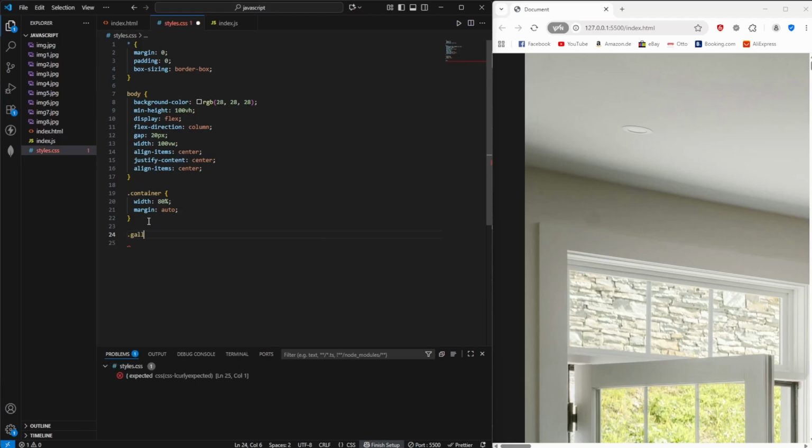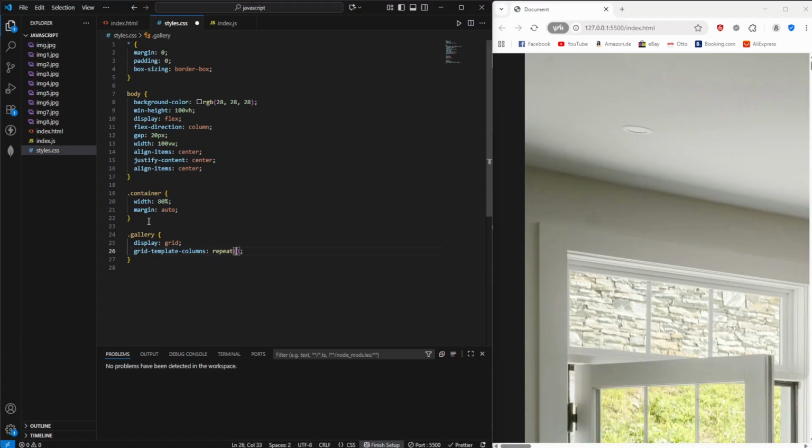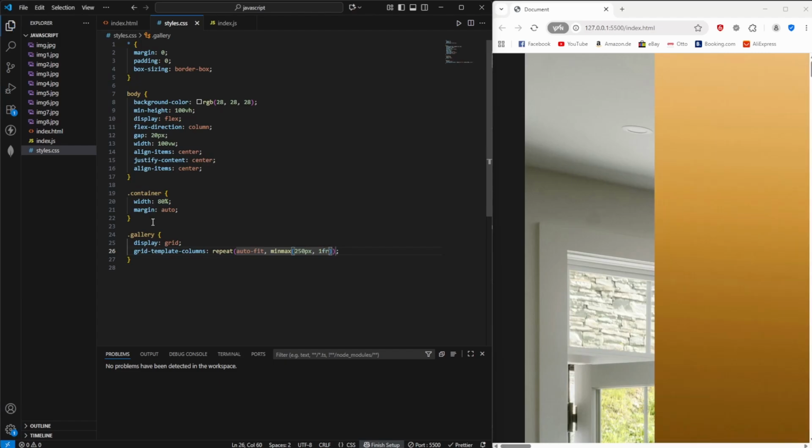First of all, we need to target our gallery and say that we want to use display of grid to define that we want to use a grid, and we need to define how many columns we want to use. And here we are going to use repeat because we want to repeat some columns a certain amount of times, and in our case we are going to say auto-fit, which will auto-fit the columns, and we want to use minmax, which defines a min and a max value for the columns. So we want to say the minimum value for the width is 250 pixels and the maximum value is 1fr, 1 fraction of the available space.